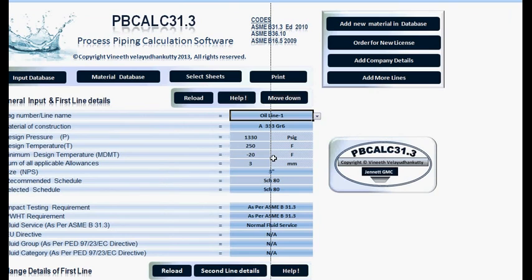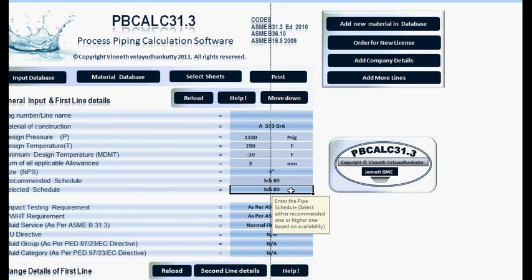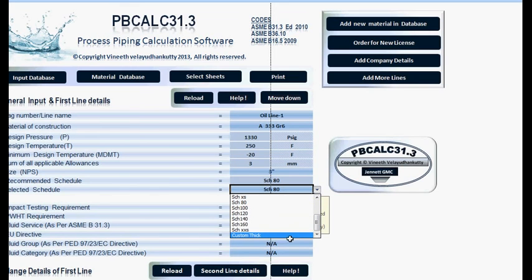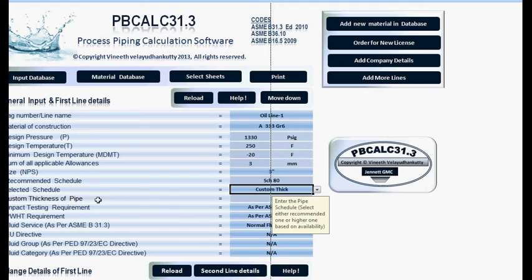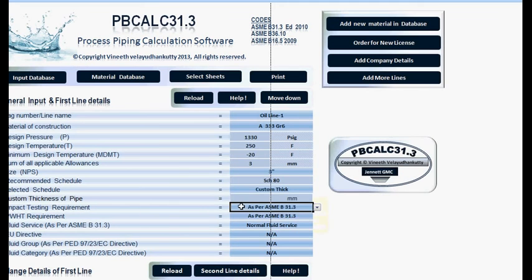And similarly, suppose you need to add a custom thickness, then there is an option here, add custom thickness. Then a new line will come below. You need to enter that particular thickness over here.